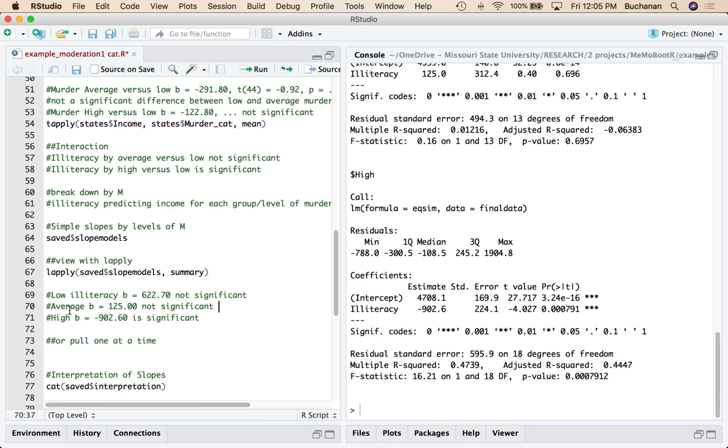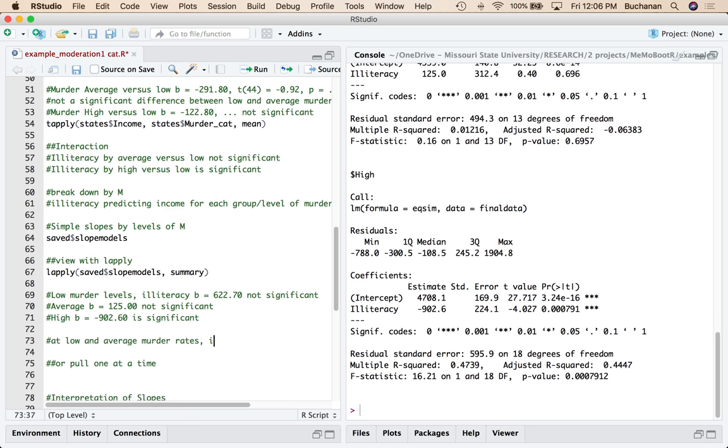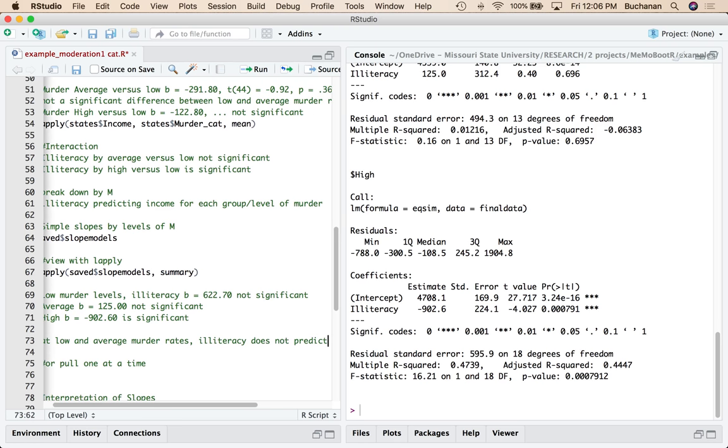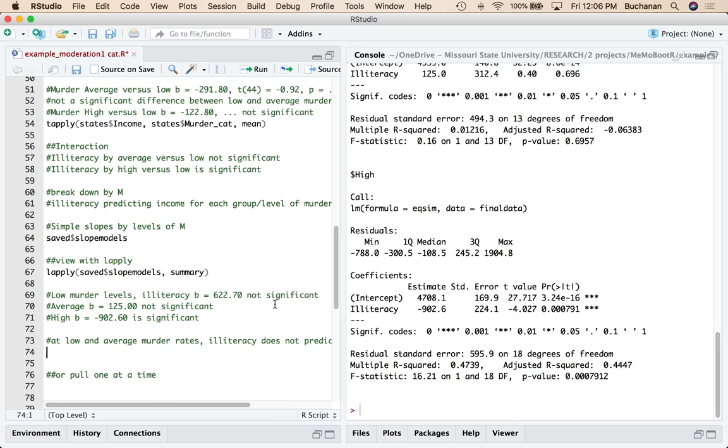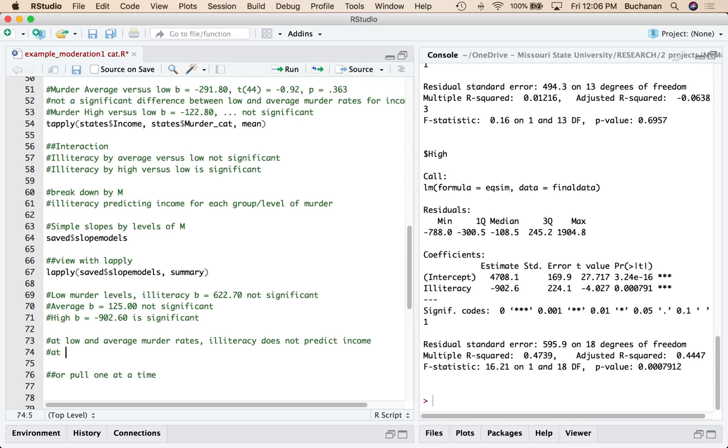Significant. So what this tells me is that at low and average levels of murder, so this is not low illiteracy, this is low murder levels, the illiteracy B value, the interpretation is the same. So how I would interpret this is that at low and average murder rates, illiteracy does not predict income levels. At high murder rates, illiteracy negatively predicts or negatively impacts income, such that for every increase in illiteracy, we get decreases in income at about 900 points.